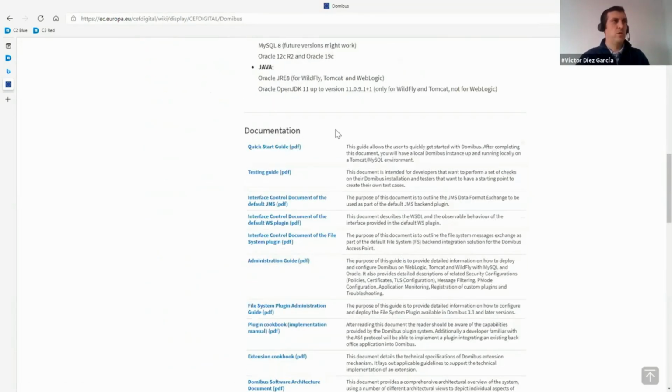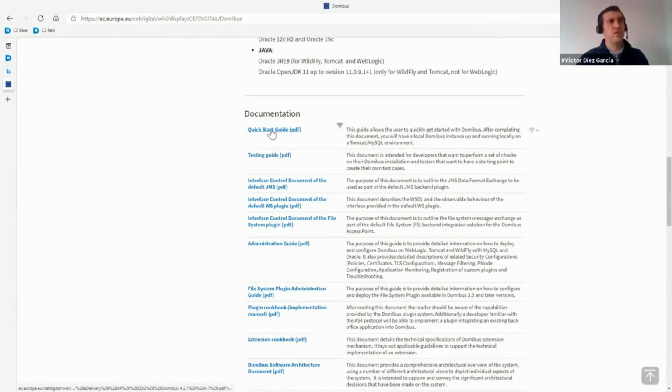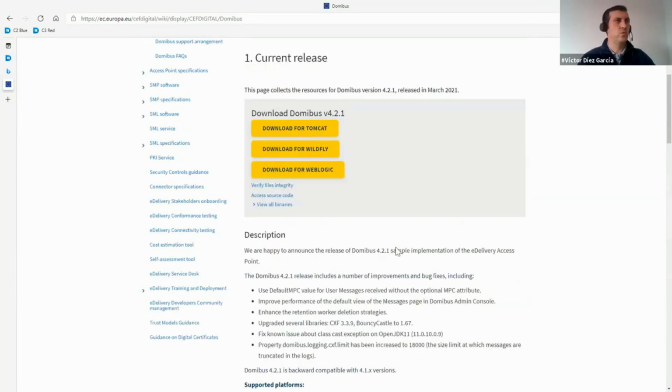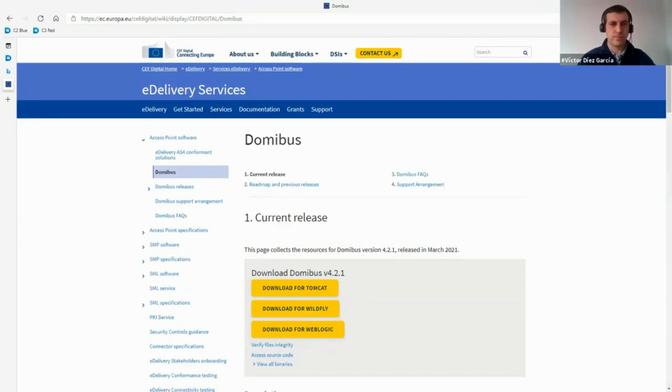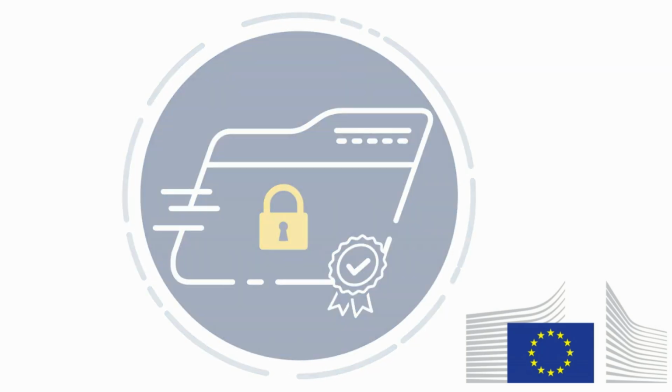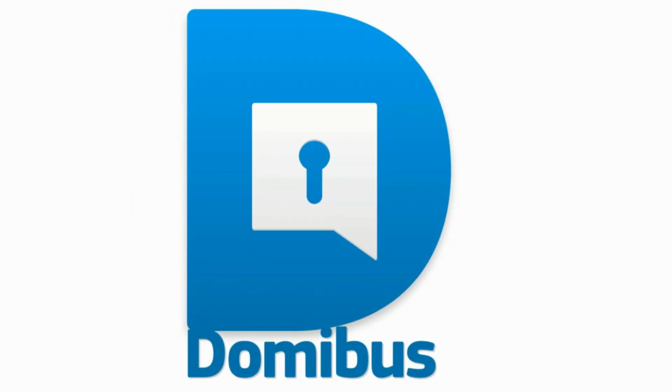We can also download the documentation, like the quick start guide to set up an access point real quick, based just on Tomcat and MySQL, and an administration guide with a very in-depth overview of the whole process of setting up and administering the Domibus access point, and plenty more documentation to go over.